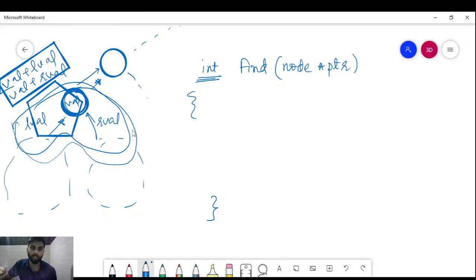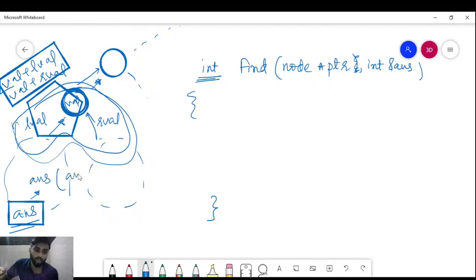So what will be the solution for this problem? The solution is, we can just have one variable answer, which you can declare as a global variable, or you can just pass this variable by reference, right? So you can pass this variable by reference, or take this variable as a global variable, and you can just store the maximum answer at each step in this variable.